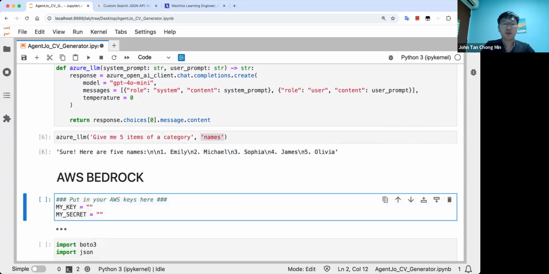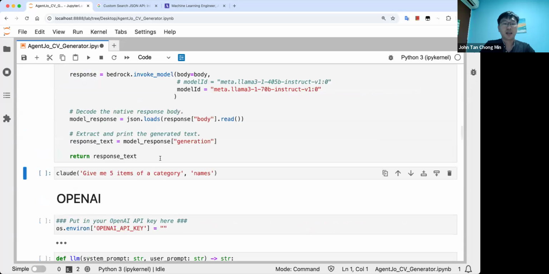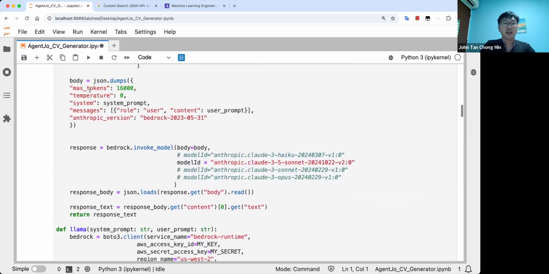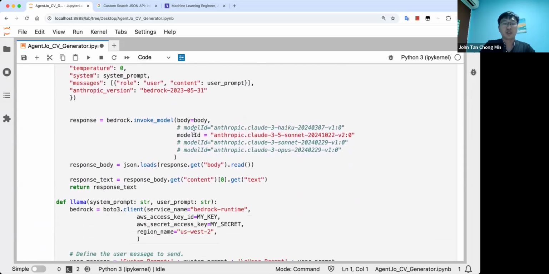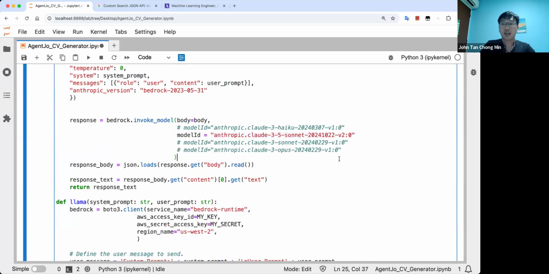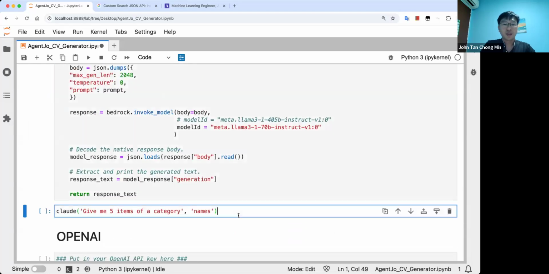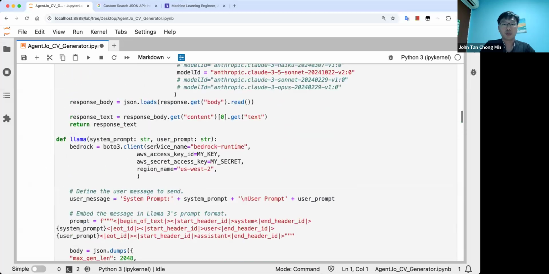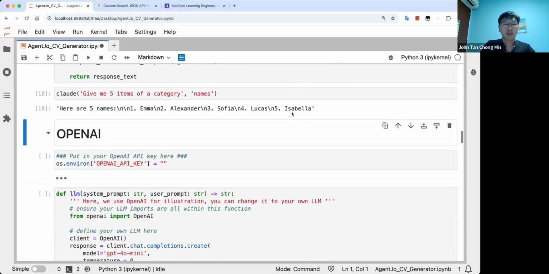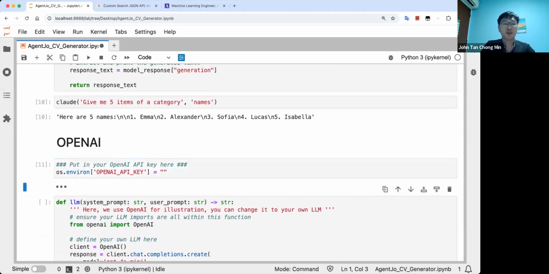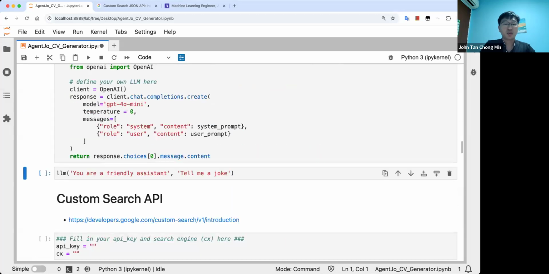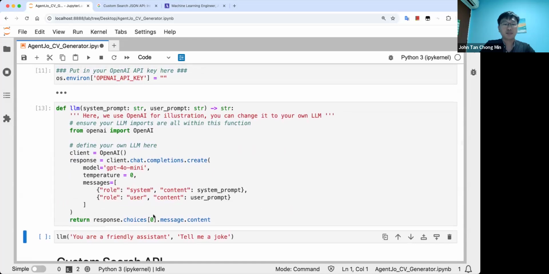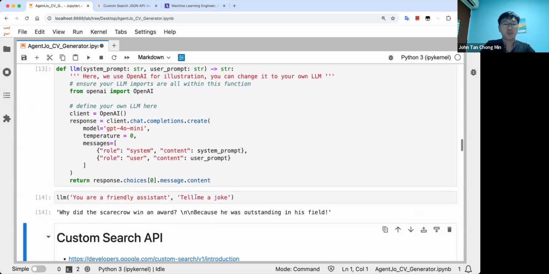We do the same for Bedrock. You just need the key and the secret. And I have some sample code for Claude and Llama models. Of course, it depends on what model ID you activate with that key. All right, so we can see use Claude. This is Claude 3.5 Sonnet, if I'm not wrong. Yeah, Claude 3.5 Sonnet. And you can see these are the names. Same thing for OpenAI. We can also generate a custom LLM function like this. And you can see, tell me a joke. And that's the joke.